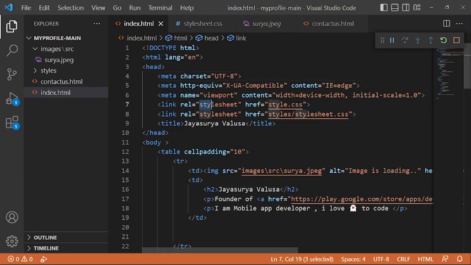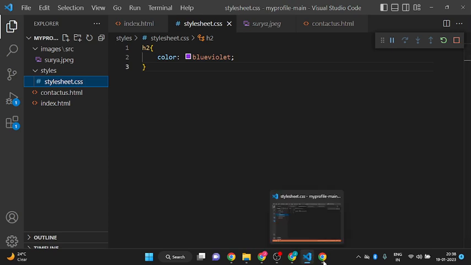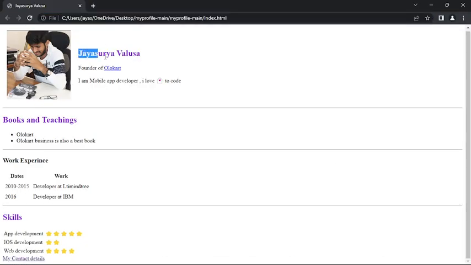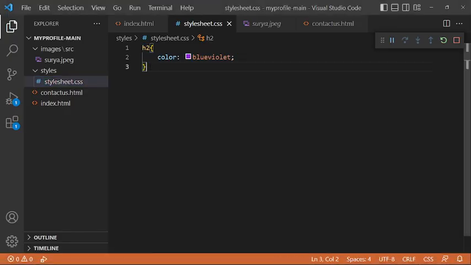Understood? Yes, sir. After the style sheet, you should give the path here. Now I will refresh it and let's check whether our H2 is becoming violet or not. Did it happen? Yes, sir. So that is how it is. This type of CSS is called external CSS.